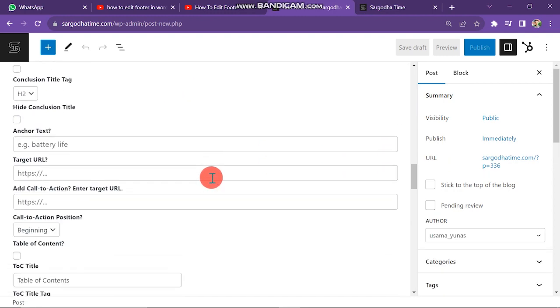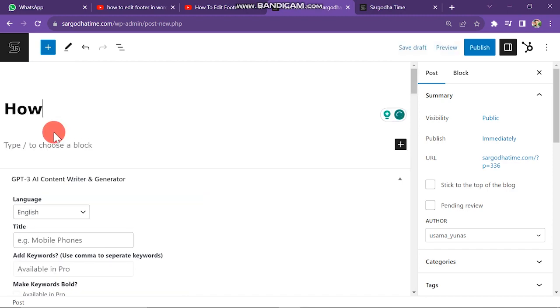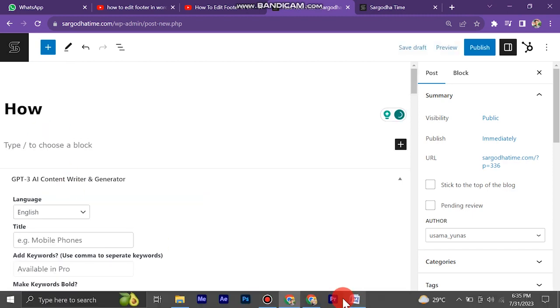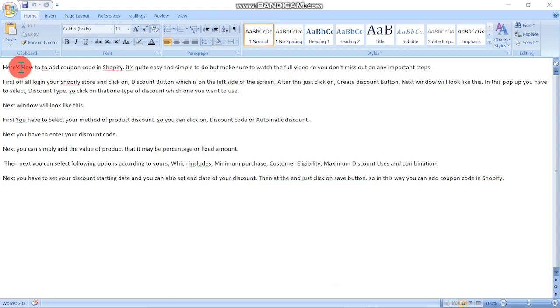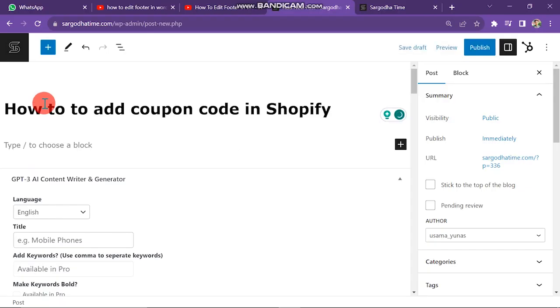So you will see here the Add Title menu. So click here and type your blog title here. So I open my MS Word, copy the title, and then paste it here. So the first step, the title, is done.